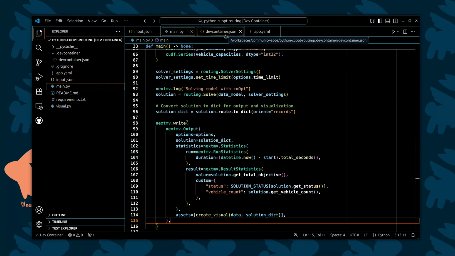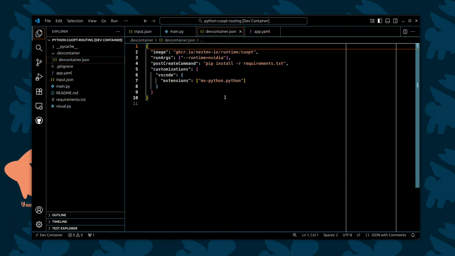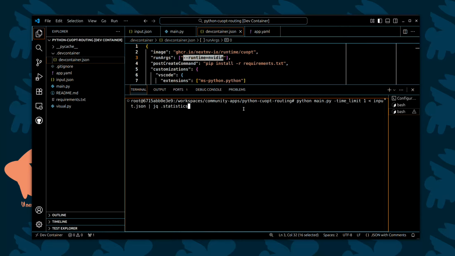Since this is a CUDA application, it requires an attached GPU, and I'm running this inside of a dev container. So if you were to get this from our community apps repository, you could also run inside of a dev container to accomplish this locally. You can see we're using a specific runtime image which has CUDA and cuOpt installed into it, and we're using the NVIDIA runtime. So let's just run it locally inside of that dev container.